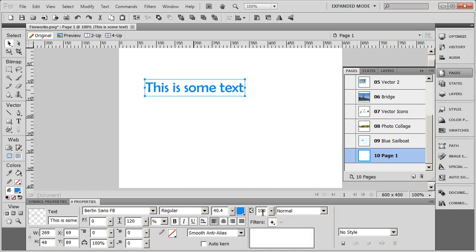Now you can also change the transparency of your text. So I can click right here and drag this down, and you're going to see the font gets lighter, but the reason for that is that you can now see through it. So I can change the transparency of a font.